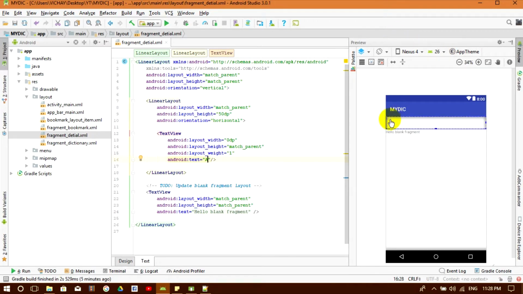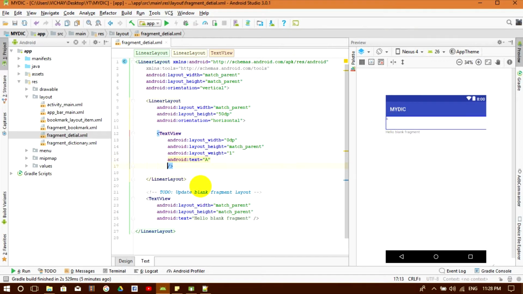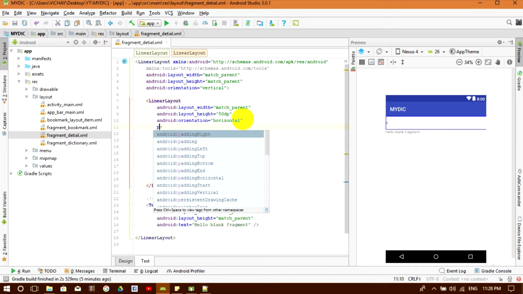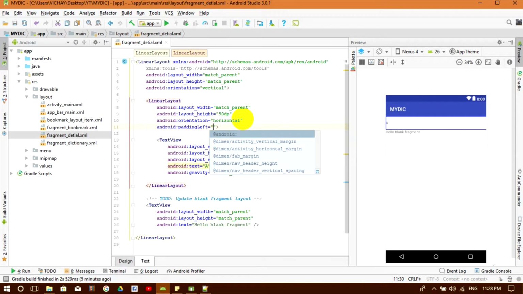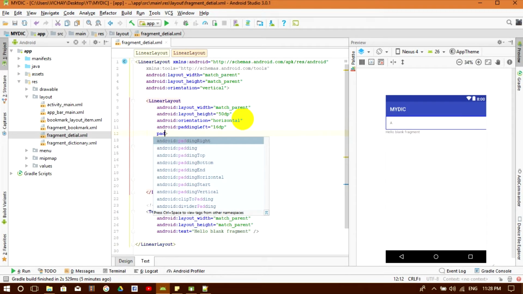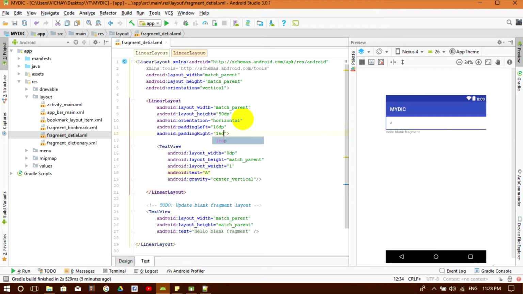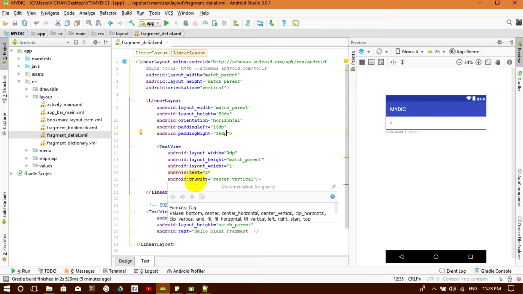Now you see here, so now we can see it. I need to align this, so I'm going to set gravity to center vertical. I got this one, but I need padding from my word, so I'm going to set layout padding left to 16 dp, and padding right to 16 dp also.